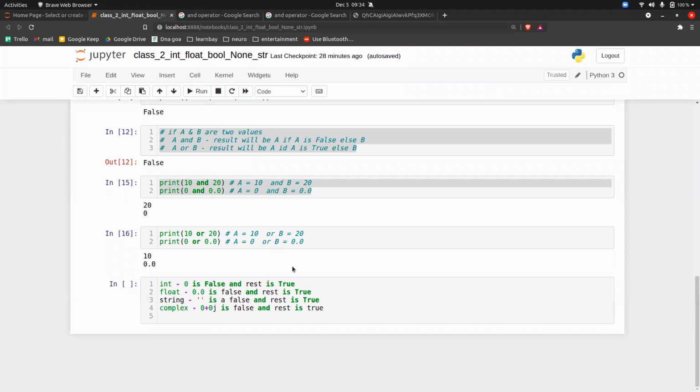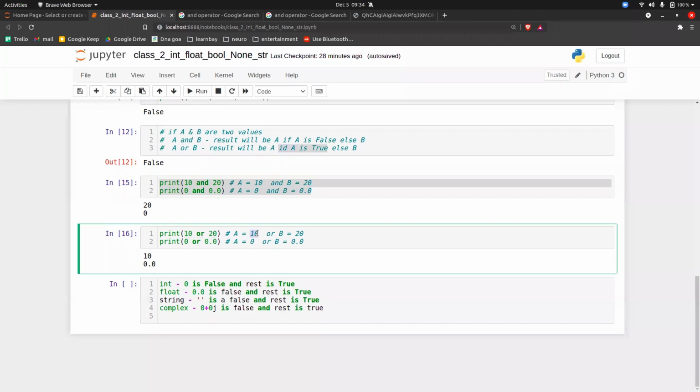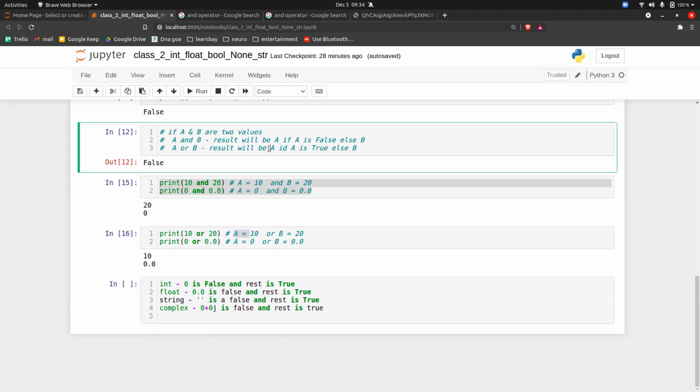Okay, 10 or 20. See, for 10 or 20, first tell me, Atisham, will you look for the second line or the third line? Which definition will you look for? Third line, perfect. So A or B. A is 10 and B is 20, correct? Result will be A if A is true. So is A true or false? Yes, true. So if A is true, result will be A. The answer is 10.